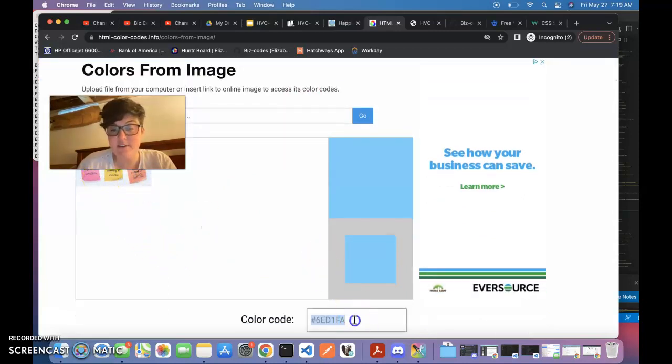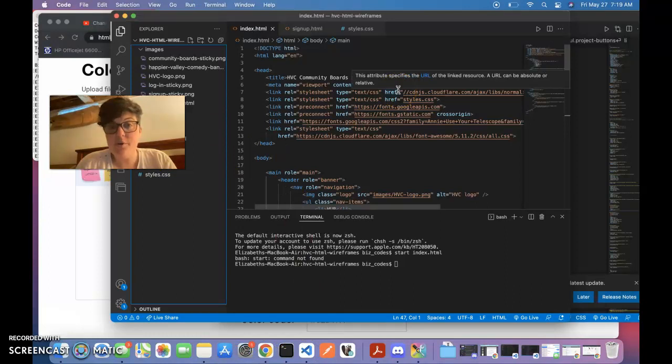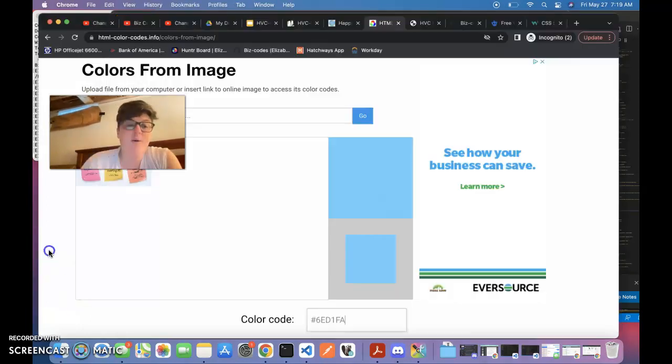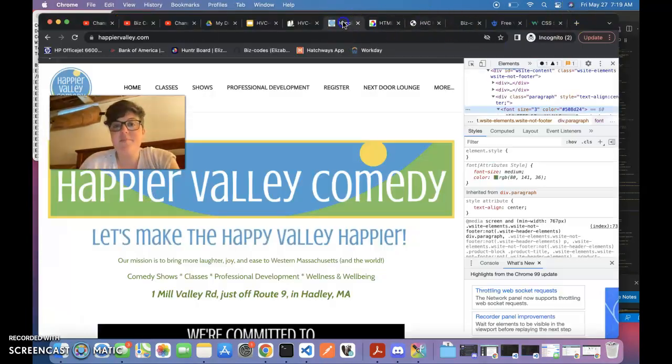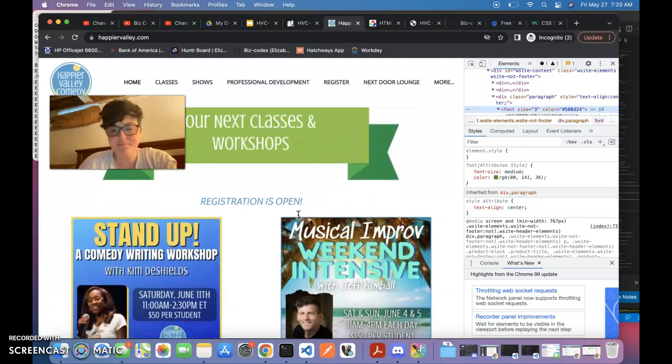So I just clicked on this, gave me the hex, copied it, pasted it into where I needed it. And this wireframe has a little bit more styling than other ones that I've done, and that's simply because I know what the logo is, and I know what the website for the company is. This is the company website. This is not my website. And I'm right-clicking and inspecting a lot here too, to check what colors they used.